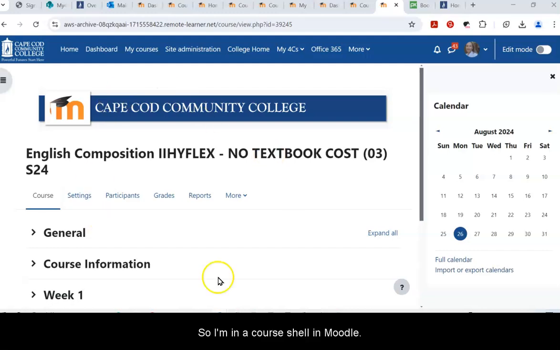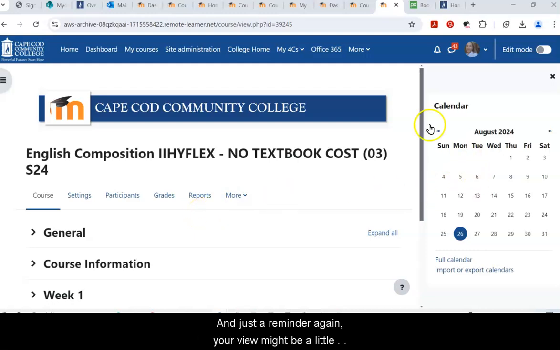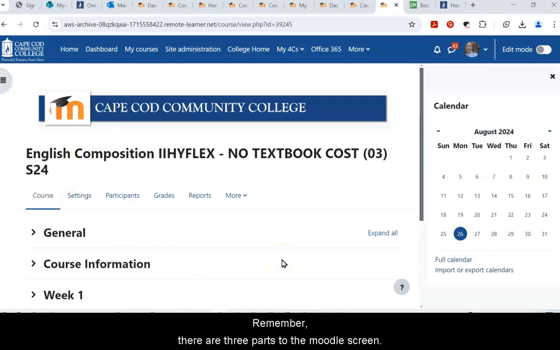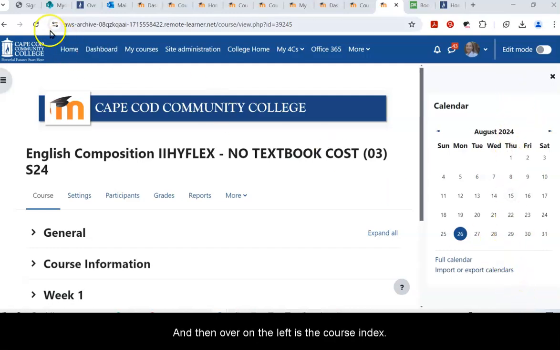So I'm in a course shell in Moodle, and just a reminder again, your view might be a little different depending on what's open. Remember, there are three parts to the Moodle screen now. There is the content area. Over here on the right is the block drawer that has those little apps and tools. And then over on the left is the course index.